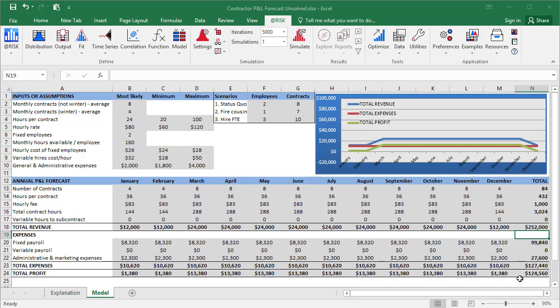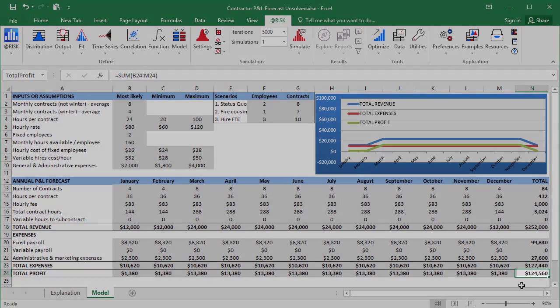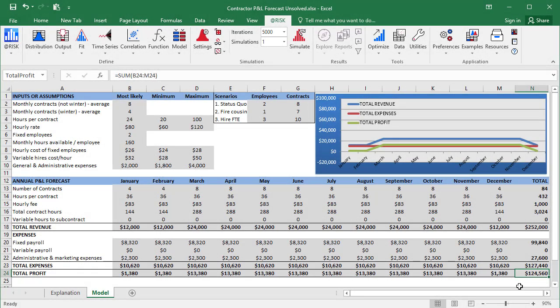The most important output variable in our model is certainly the total annual forecast profit, located on cell N24. The whole purpose of the model is to adequately calculate such a figure. Therefore, this cell deserves to be declared an output.